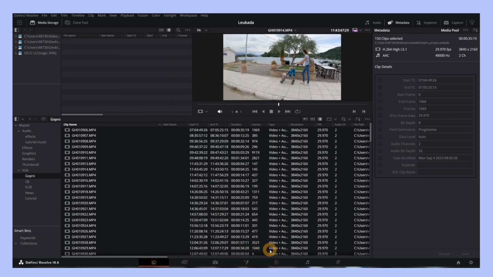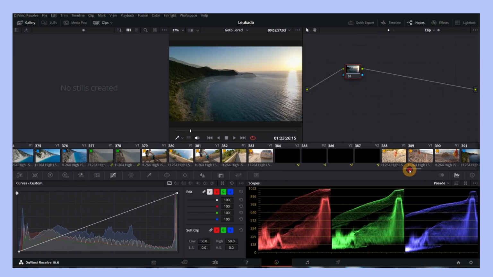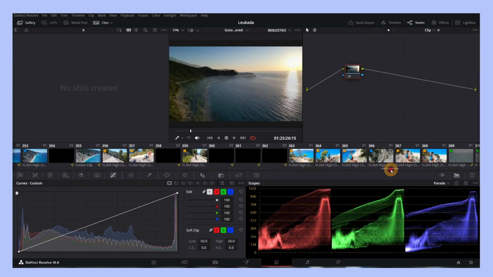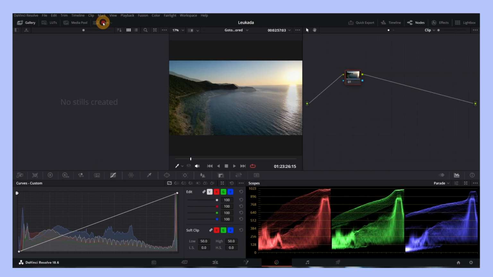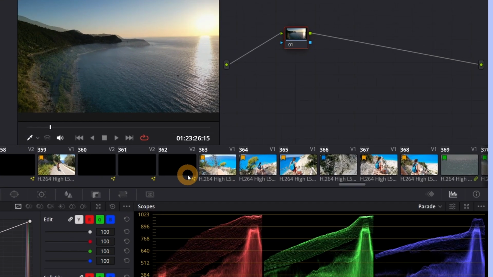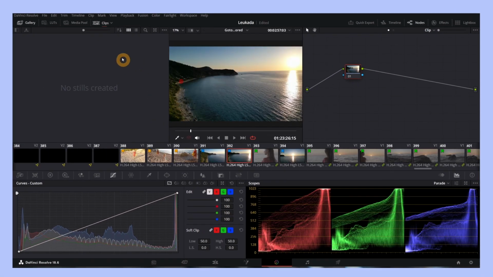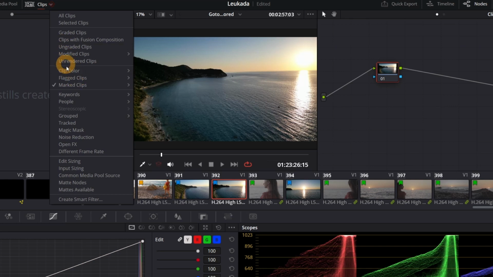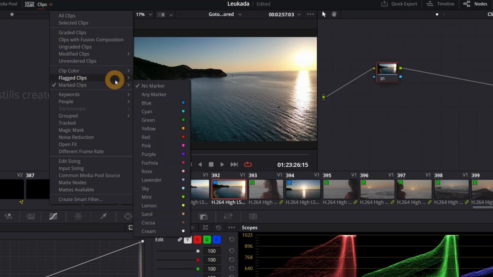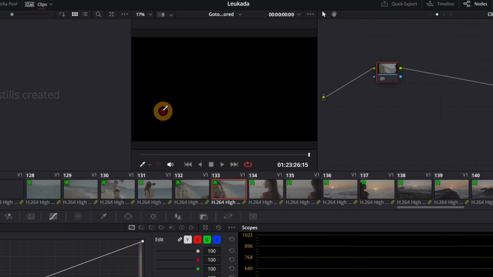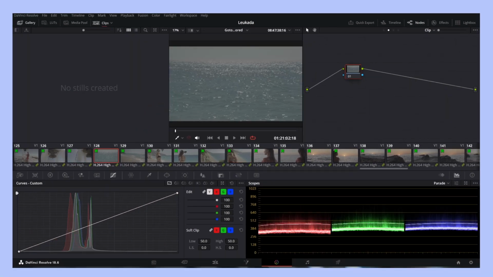So now if you switch back to the color page, in the clips panel, if you don't see it, enable it by clicking clips. You can now easily recognize, telling by the color of the flag, which clip is from which camera. Okay, so now you can narrow down this view by opening the clips drop-down menu, flagged clips, green. So now you see only clips from the one camera, in my case FX30.